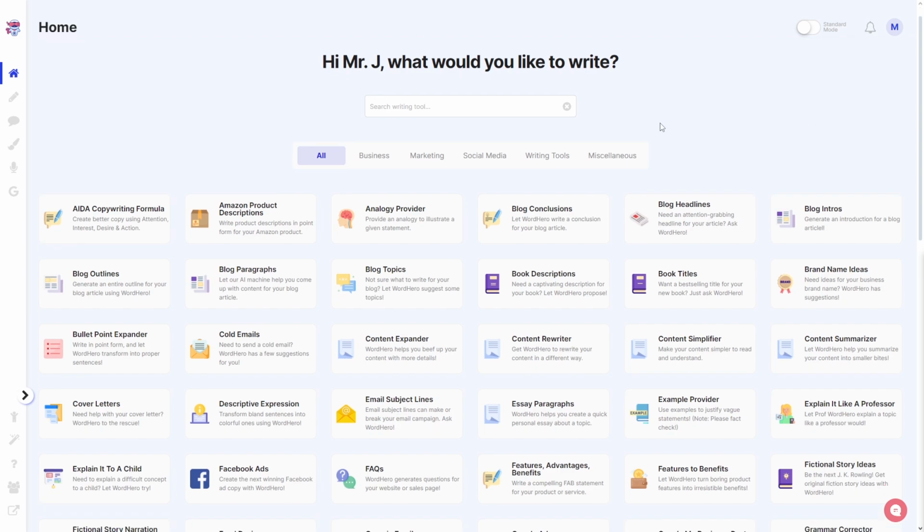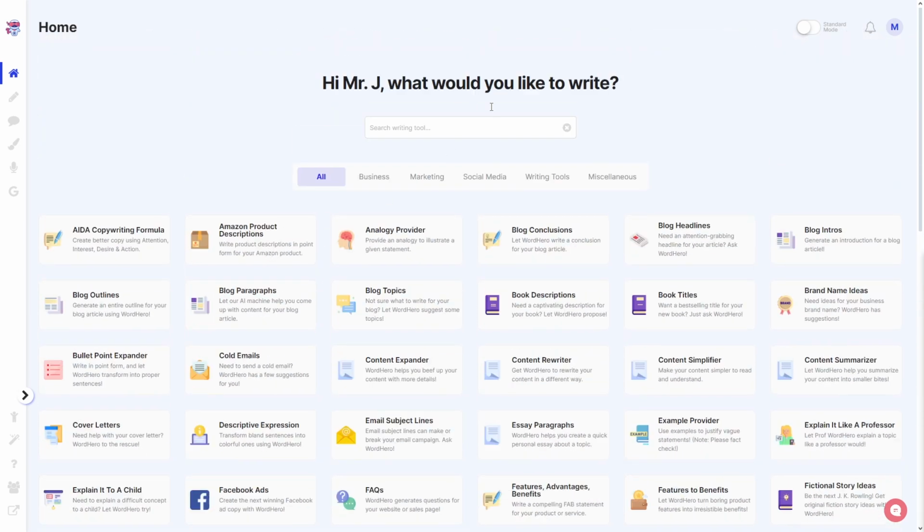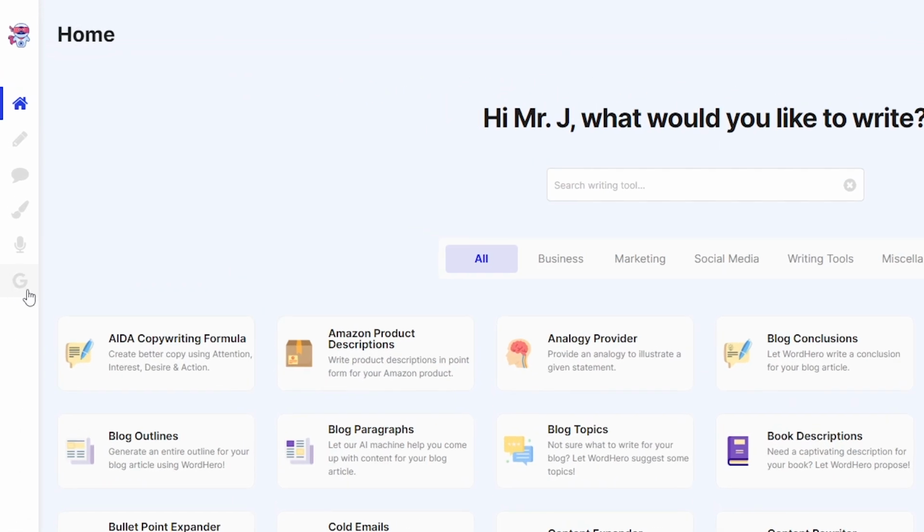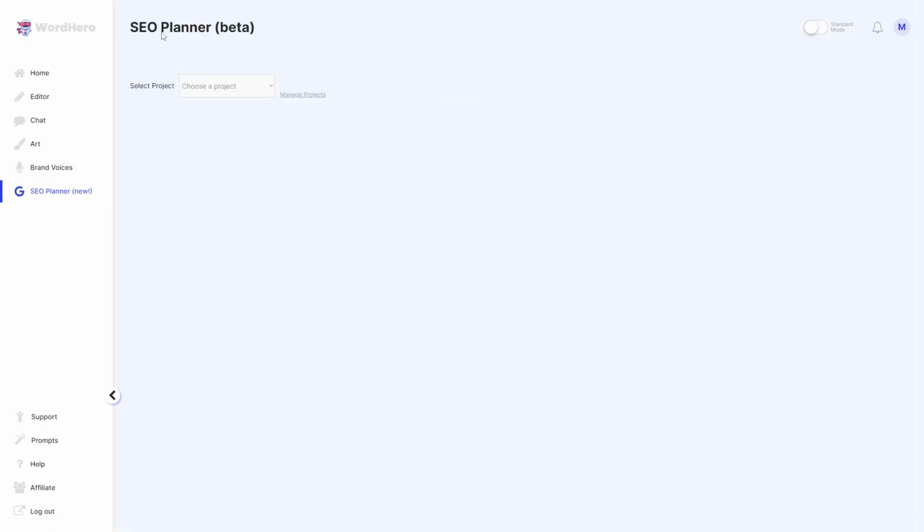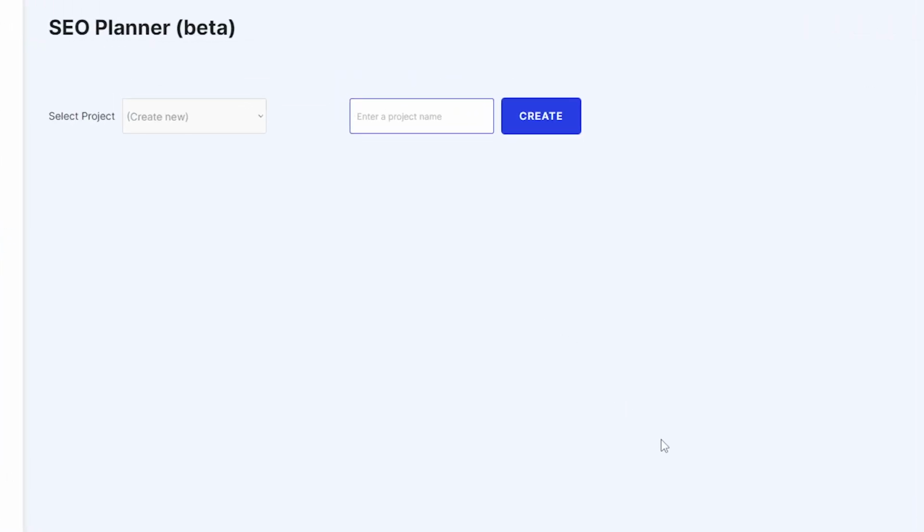Now, you will not be able to see the SEO Planner among all of these tools here because we have the SEO Planner separate here to this tab right here. If you see this letter G icon, if you click on that, you will be able to see the SEO Planner page. As you can see, this is just a brand new feature. It's still in beta, but I will show you guys how to use or generate keywords using this tool.